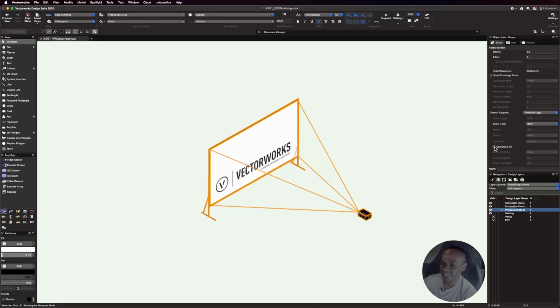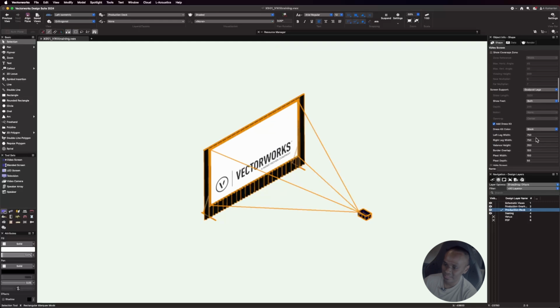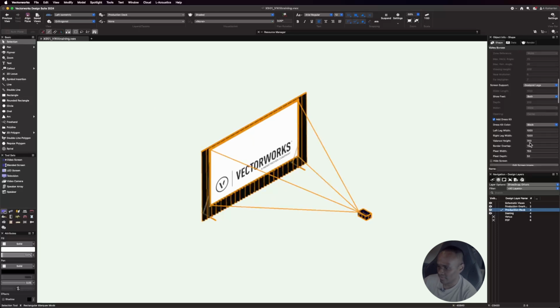So when you add a dress kit, it just adds drapery on the sides, the top and the bottom of the screen. You can customize these, like let's say I want a left leg of 1 meter, and I want a right leg of 1 meter as well. You can adjust it to fit the backdrop of your conference. The rest of the settings here are the same as you would see with any soft goods.